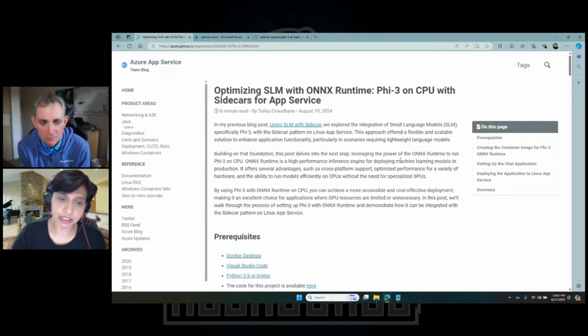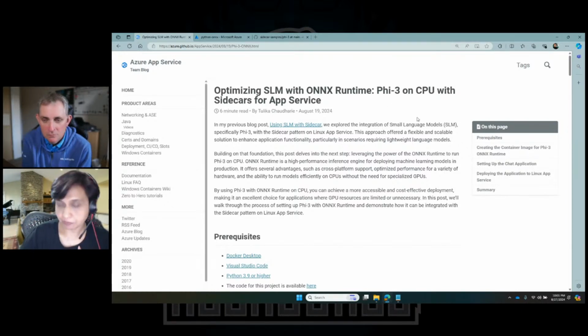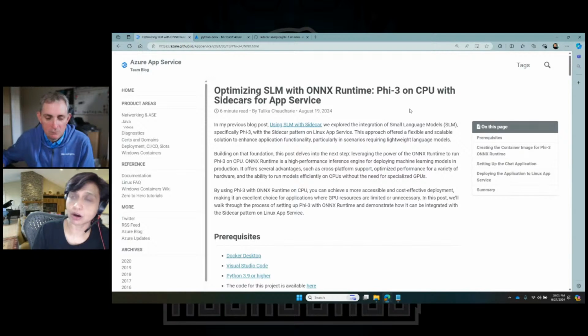Phi 3 quite recently announced their ONNX runtime, which is basically they have these models which can work on CPUs as well. So they have models which are GPU based as well, but they have CPU based models available now with Phi 3 as well. This is not directly available on the Microsoft side.